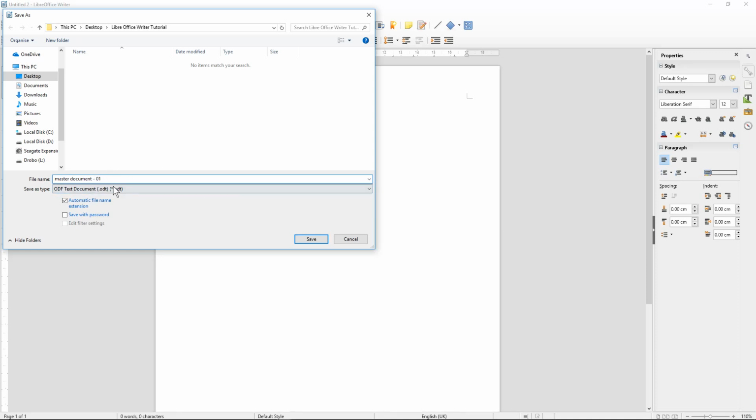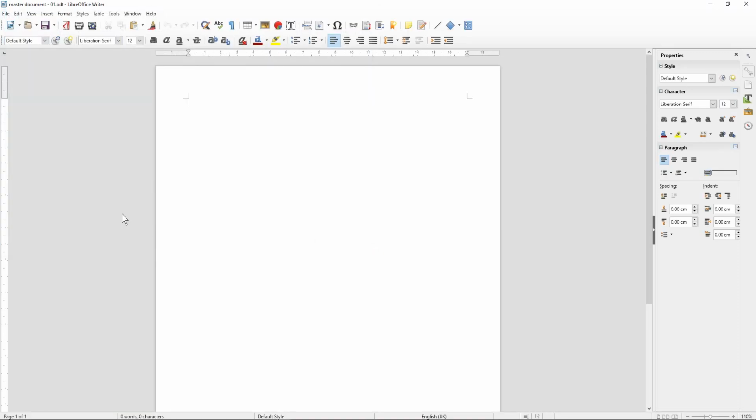And it will make sense why we're calling it a master document a little bit later, because this document is going to be our default document and we're going to make many copies of it to automatically format future documents that we create. So let's click the save button, and when LibreOffice Writer loads, it loads this default blank page, and you can see down here it's called the default style.